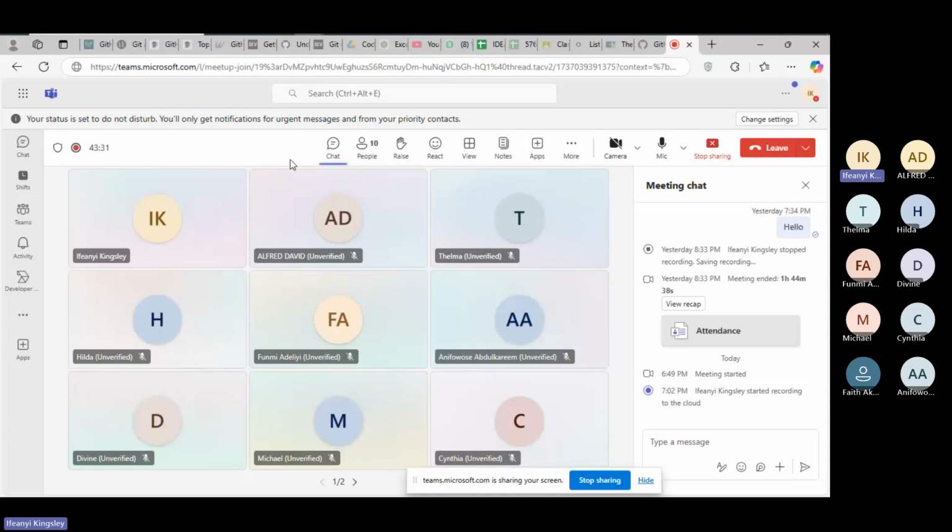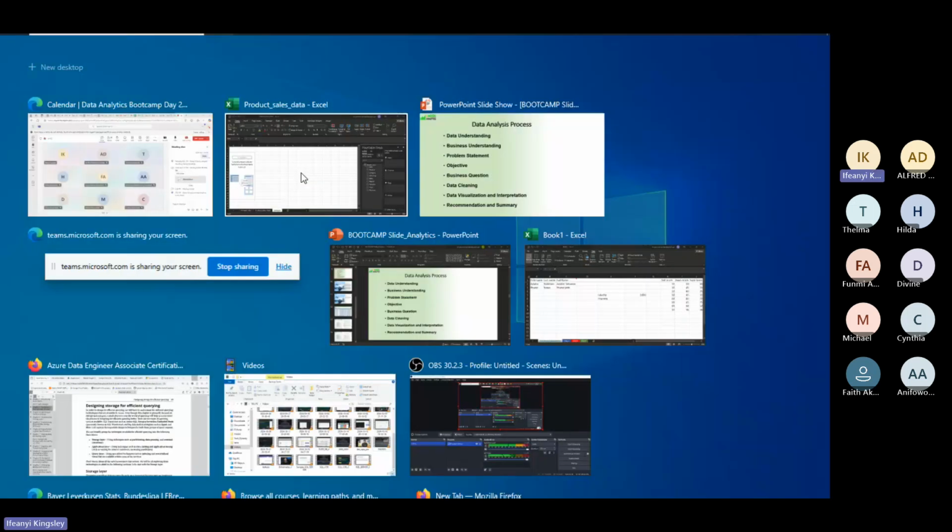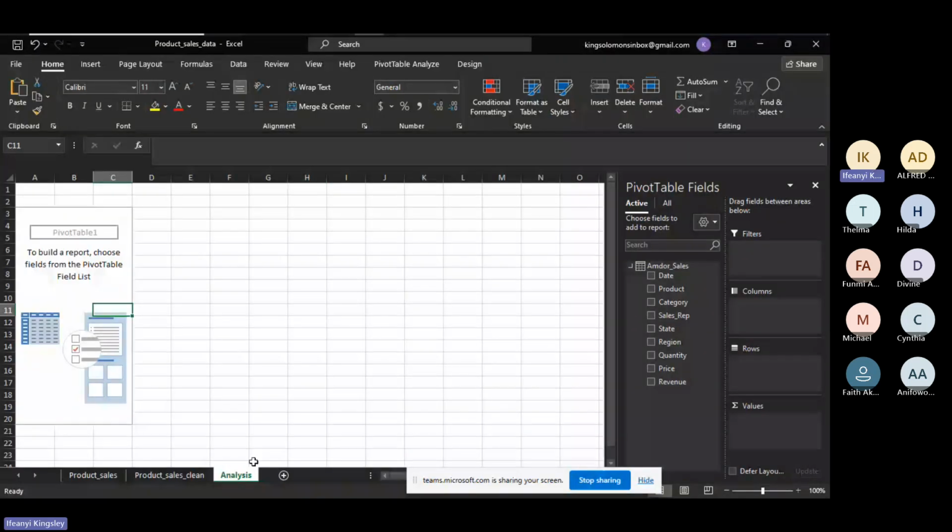All right. So let's go back to our analysis sheet, which we now use for our pivot table. Now on the right here, we have what is called the pivot table fields. This is the environment that you use to start plotting your bar charts, your pie charts, and every other chart you want to plot.